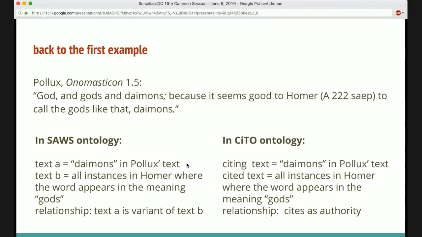Now, I would propose that we go back to the first example and try to see what we get if we put the citation act into the Third Ancient Wisdoms ontology and into the CiTO ontology. I repeat the text: God and gods and daimons. So God is the overall description of the semantic field. Gods and daimons are the words used mainly to describe this semantic field. And then the remark, because it seems good to Homer to call the gods like that, namely daimons. In the Third Ancient Wisdoms ontology, we define as text A the word daimons in Pollux's text. We define as text B all instances in Homer where the word appears in the meaning gods. And we make the statement that text A is a variant of text B.